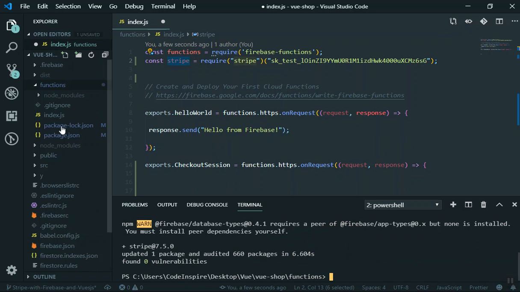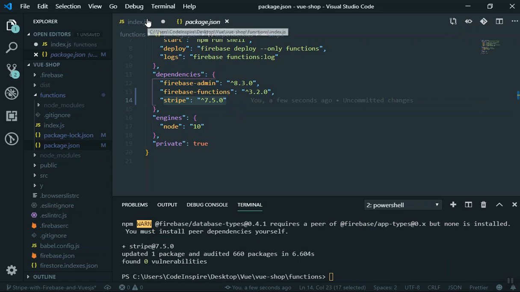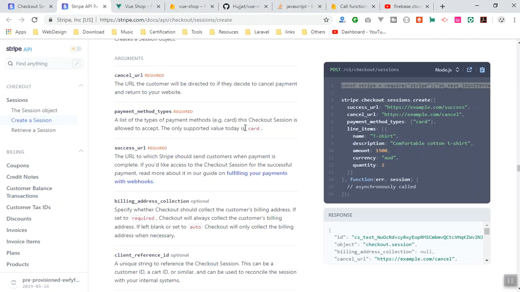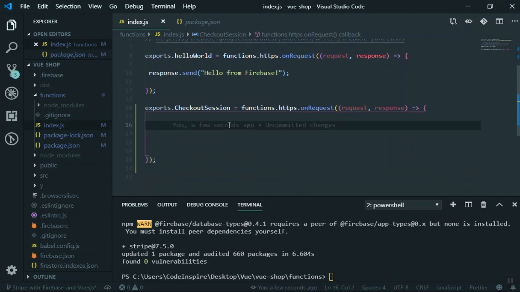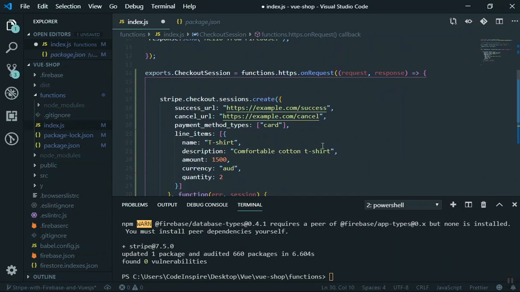Once it is done, if you open your package.json, you can see Stripe version 7.5 at the time of this recording is added here. Now if I save my file here, I have access to this Stripe. I will come back to the documentation, and I will use the code they gave us here. I'll copy this one, and I will put it in the function I have just created. This is going to be the checkout function. If someone calls this function, it is going to respond to a post request.